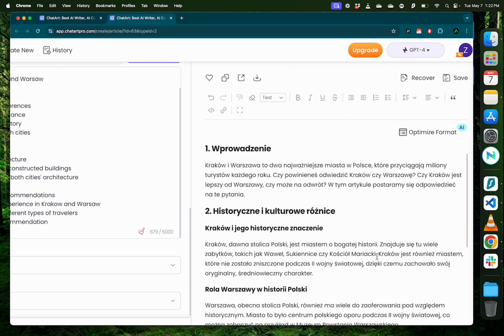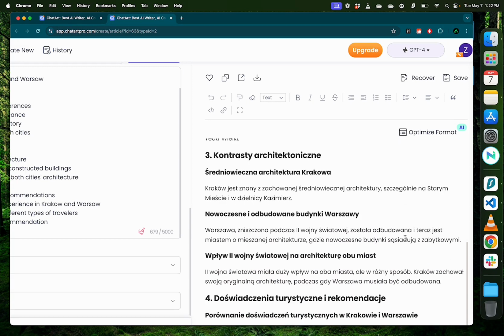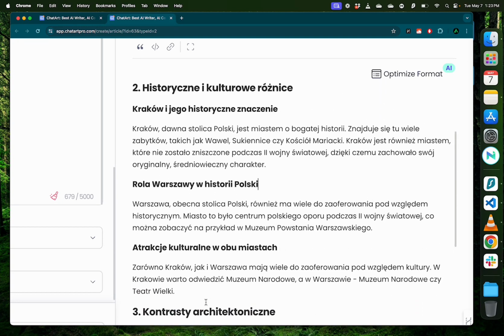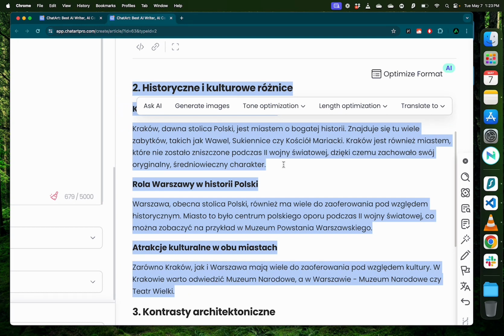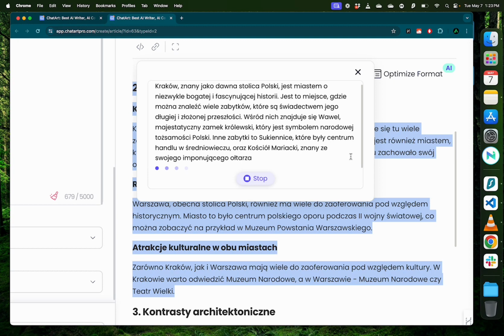And this time, I think I have a better quality article with more paragraphs, more subheadings about the differences between Krakow and Warsaw. Now, at any time, if you think that the information here is not enough, for example, if I want more about the history, I'm going to select that piece of text and click length optimization and click add more details. And now it's actually adding more information to the history of these two cities.